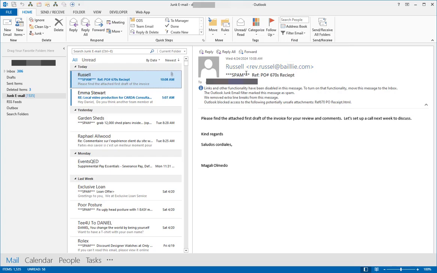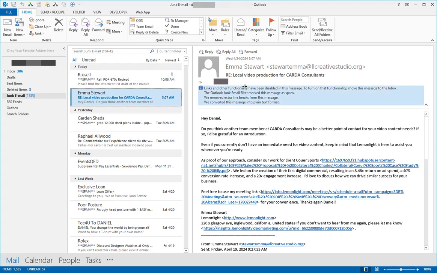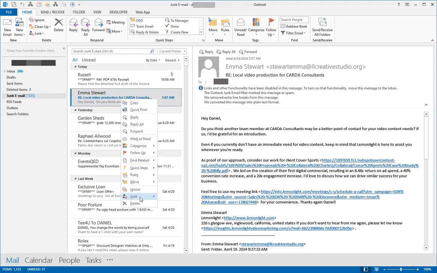So what's going to happen? It doesn't stop the email from coming in. What it's going to do is, whenever an email comes in from that email address, it will automatically get moved to my junk email folder. We can then do the same with the next one. So I've got this here, Emma sending me crap emails now, several of them. So I will right click, junk email, block sender.